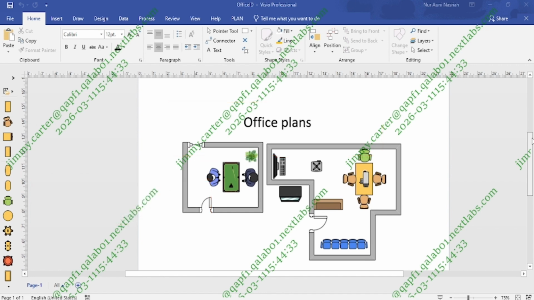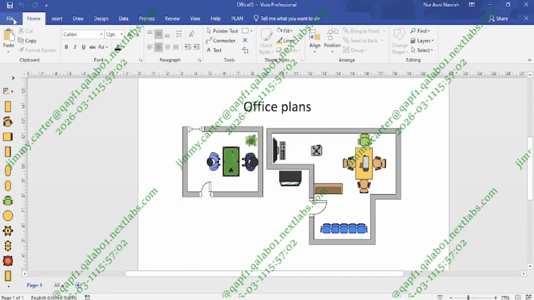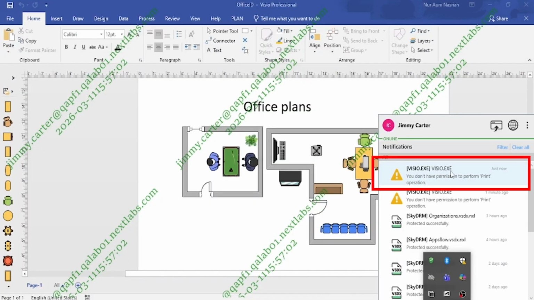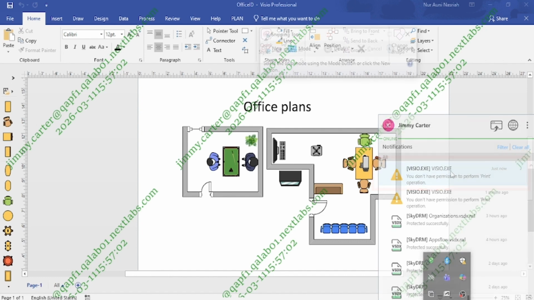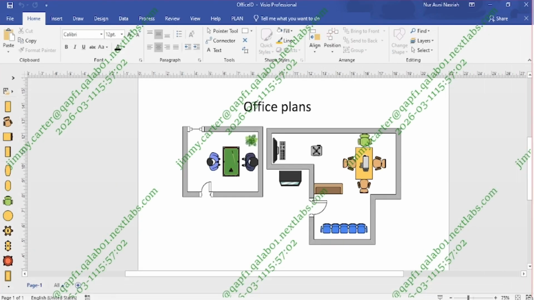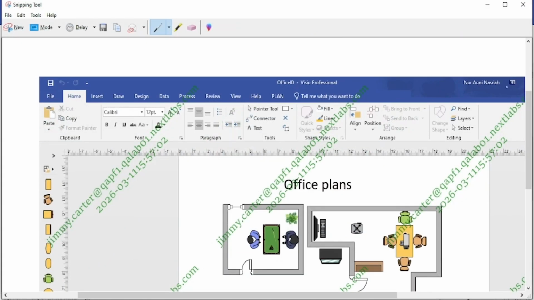Now, I will attempt to print the file to PDF. As you can see from the notification, my attempt to print the file to PDF is unsuccessful, as TechNova users have no permissions to print the confidential files. Let's try to capture the screen using the snipping tool. As you can see, the screen capture is successful.